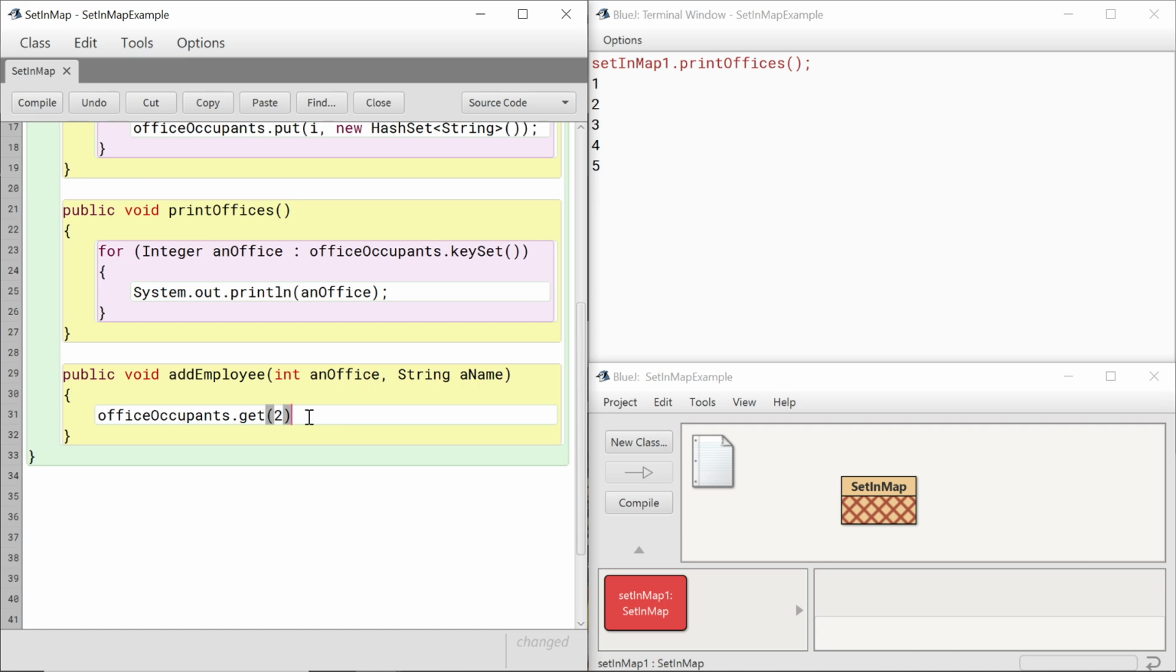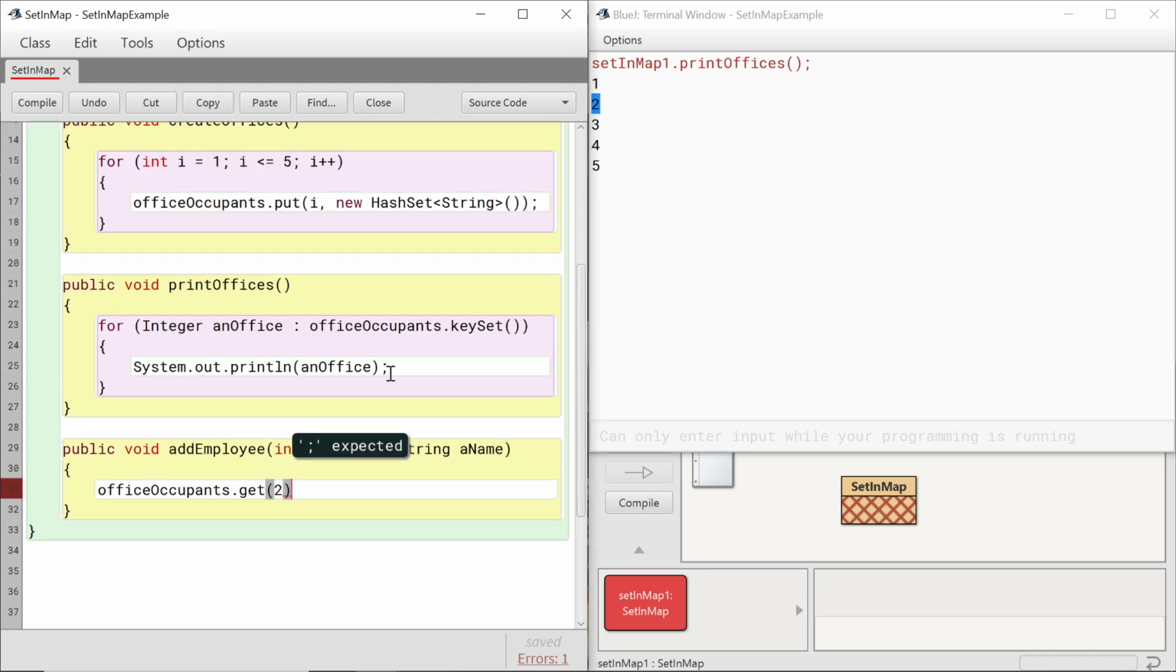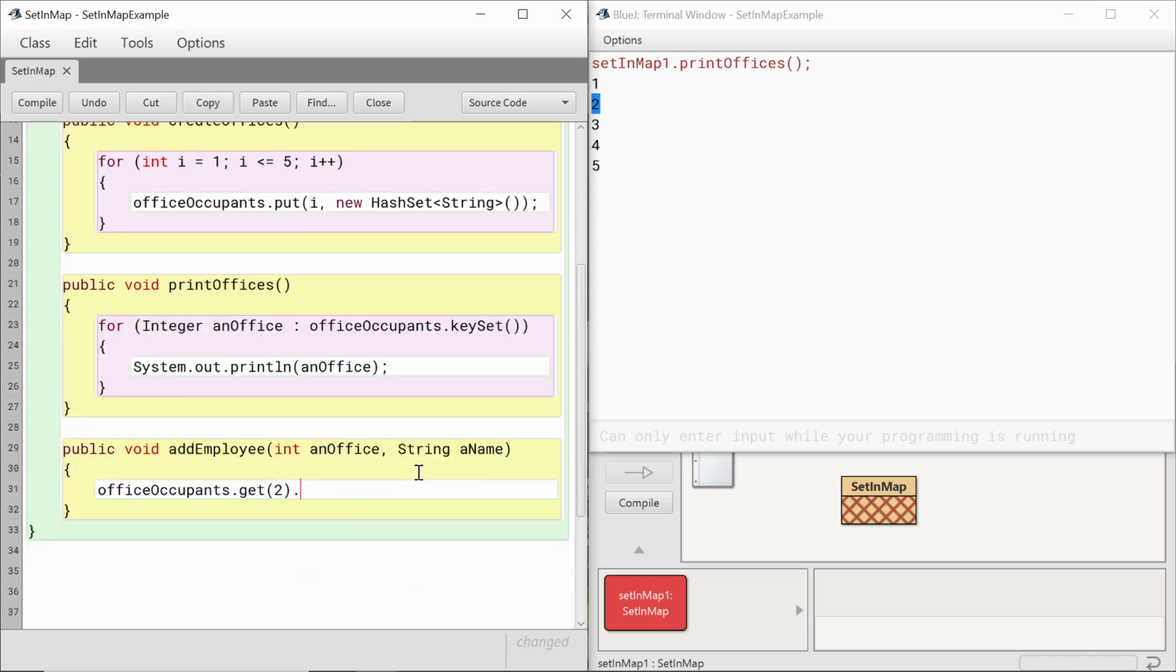So what this piece of code here, officeOccupants.get(2), will return to us is the value at this key-value entry 2. So now we've got the hash set that's held in that value, which is an empty hash set of type string. We need to add a value to it. So let's say dot add, as that's a HashSet method, and let's say we want to add the employee name, which is name.